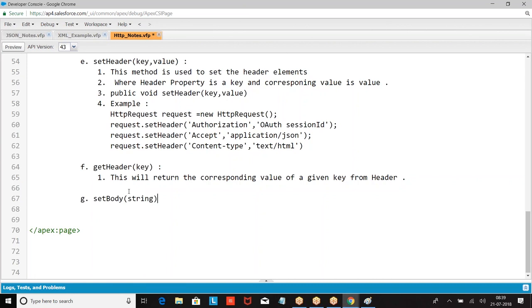The body should be in the form of what? String. That string can be a JSON string, that string can be an XML string, or you might have given it straight away. Set body, the body has to be passed in the form of a string. There can be regular text, or an XML string, or a JSON string.